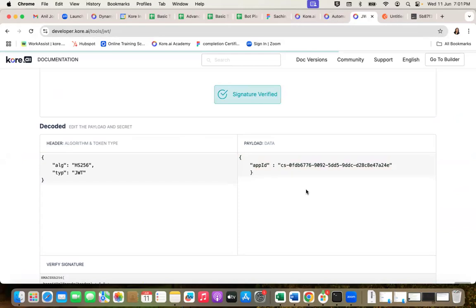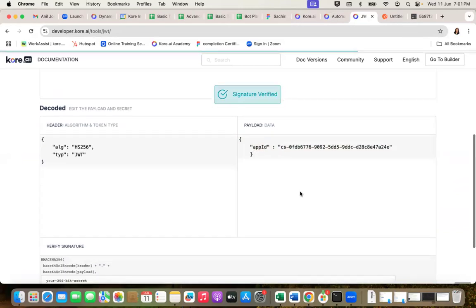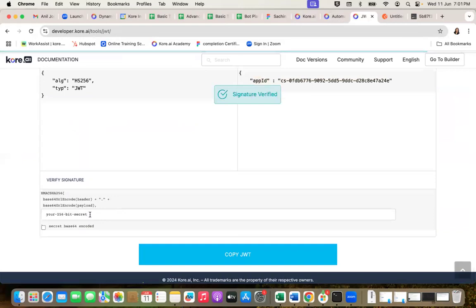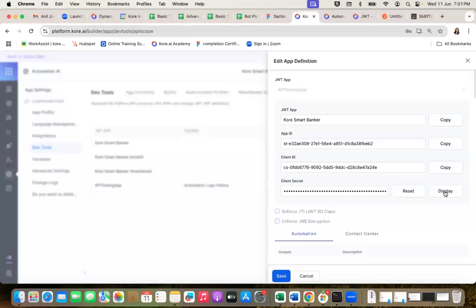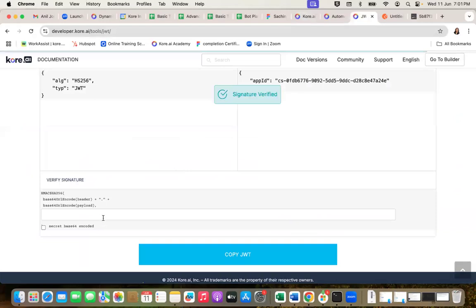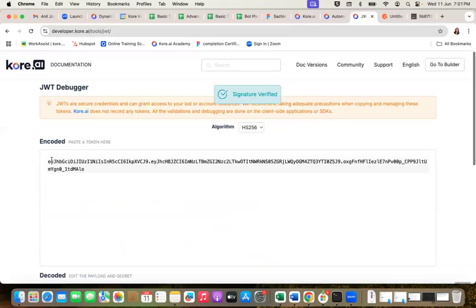So the payload for generating the JWT to authenticate the APIs that are enabled is the client ID, and the key value pair is appId followed by the client ID. Now in the verify signature section, you have to provide the client secret. So come back here, copy the client secret, and put it over here. So with the combination of the client ID and the client secret, what you get over here is the JWT, which will be used to authenticate that particular API call.